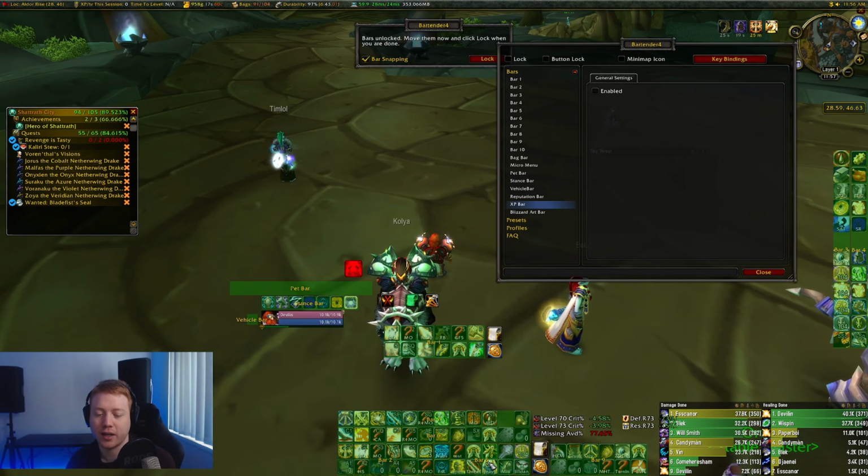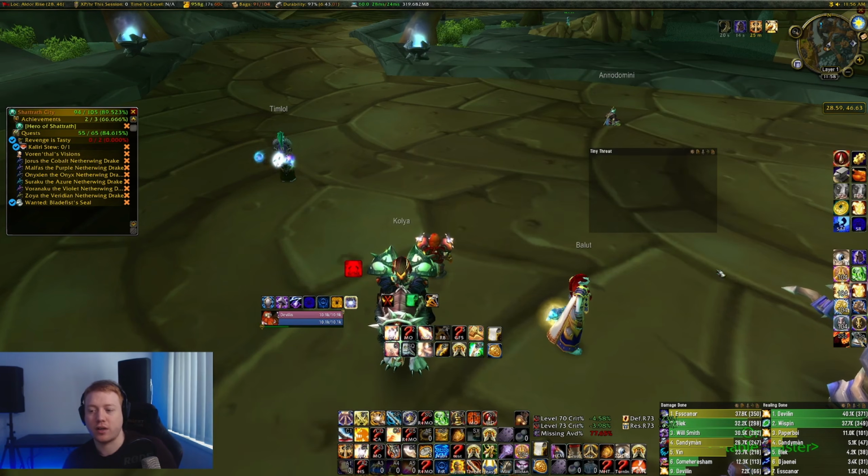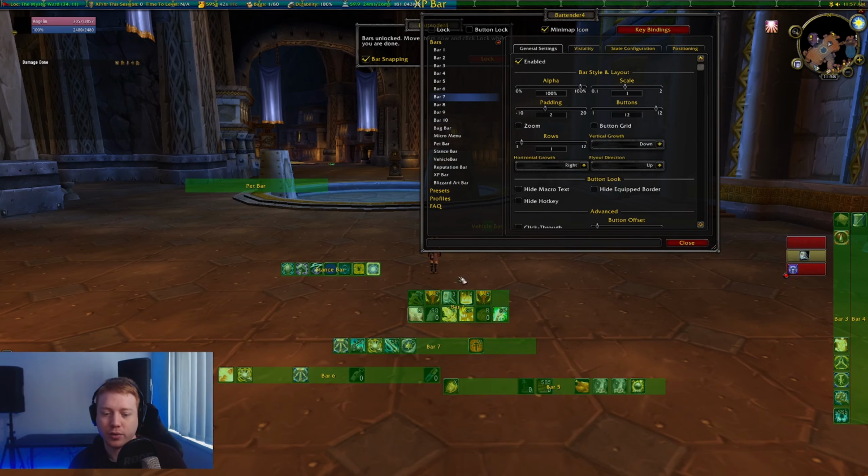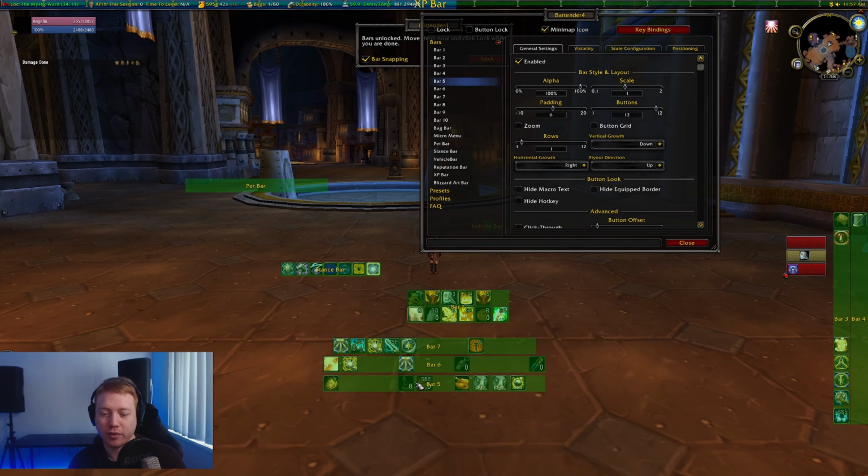So let's set up 4 bars down here in the bottom for us to use, as well as the 2 sidebars. So I'm going to show you how to set that up. So the first thing we want to do is we want to take the bars, we want to enable them. So we're going to use 6, we're going to use 7, 5 appears to be free.